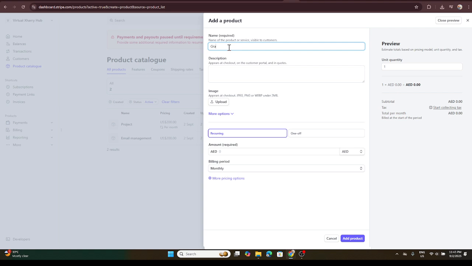Think of this as how your product will be identified within your Stripe account and for any related transactions. It's important to ensure that the name is clear and correctly spelled to avoid any confusion later on.